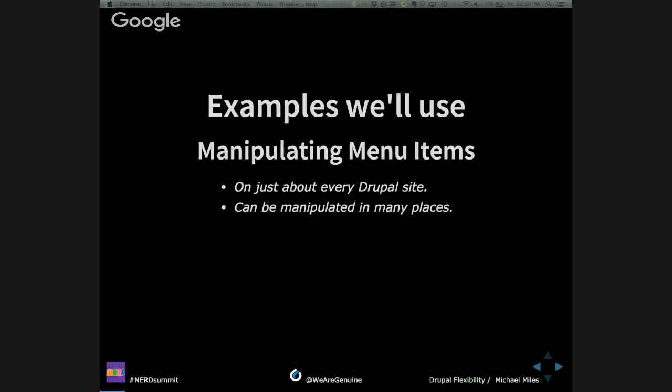In Drupal, a menu item can be manipulated in many places. It falls into many parts of the Drupal stack, on the database level, on the server side, and rendered to the client. And what we'll focus on changing are 3 things. The title, so what the menu item says, the destination, where it goes and how it gets there, and then the display, how the user sees the menu item.